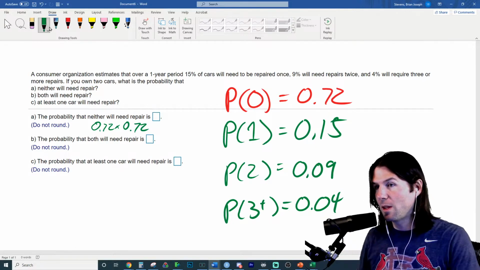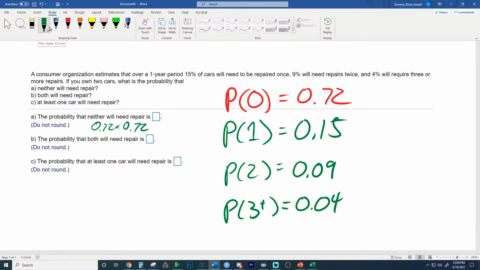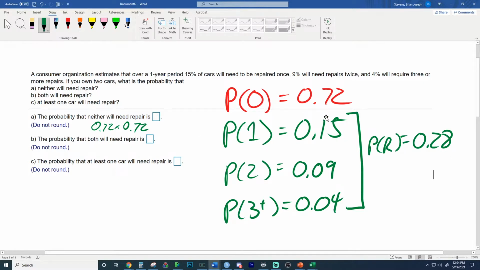So now the probability that they will both need repairs, now you have to be careful. This is where they're trying to get tricky. Here's the probability of repair. So I'm just going to put a probability of repair right here. So now the question becomes, what is the probability that my first car needs a repair and my second car needs a repair? Because when you add these together, either your car needs no repair or needs a repair, which might need 1, 2, or 3. So what's the probability that your first car needs a repair and your second car needs a repair?